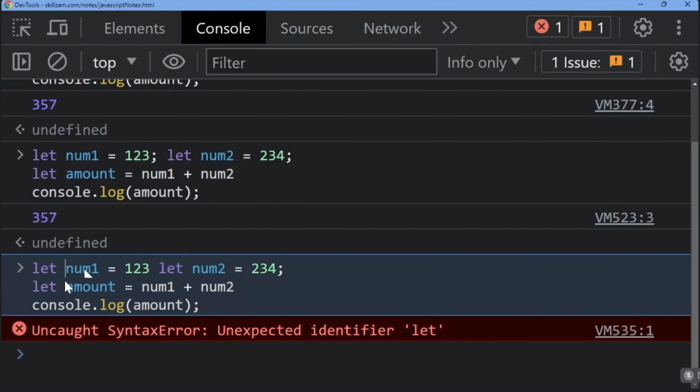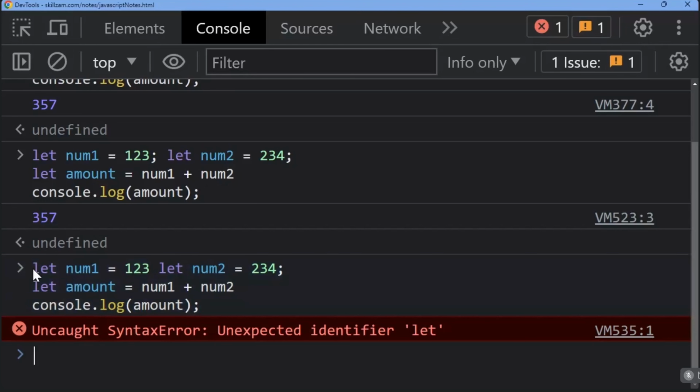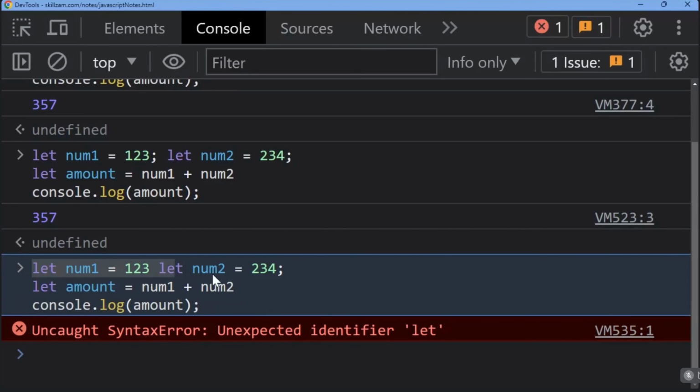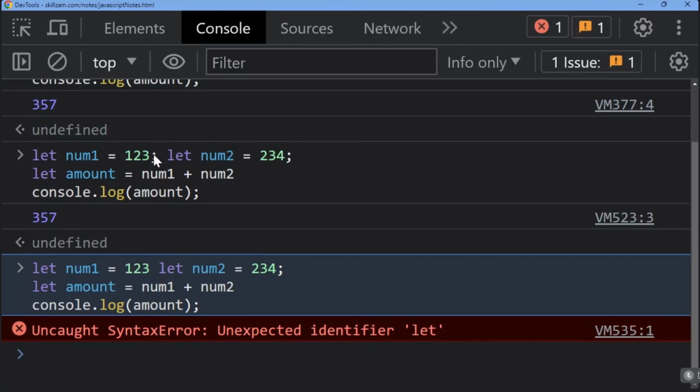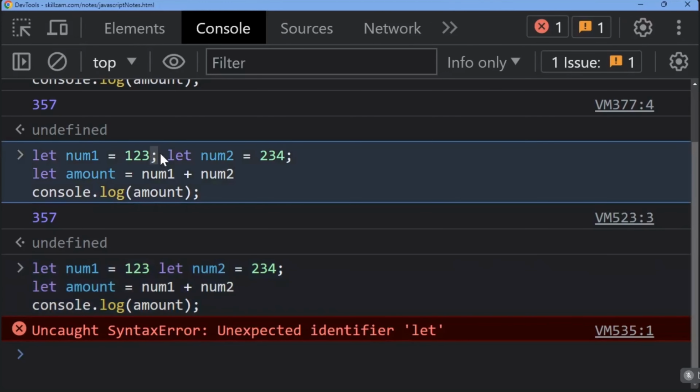JavaScript will read from top to bottom, one by one. The moment it reads this, it is not expecting the let here because it is not treated as an end of line. That is the reason the syntax error is thrown. Whereas in this case, the semicolon is there, which means this statement has ended here, and again this statement has ended here. So there are two statements in a single line.